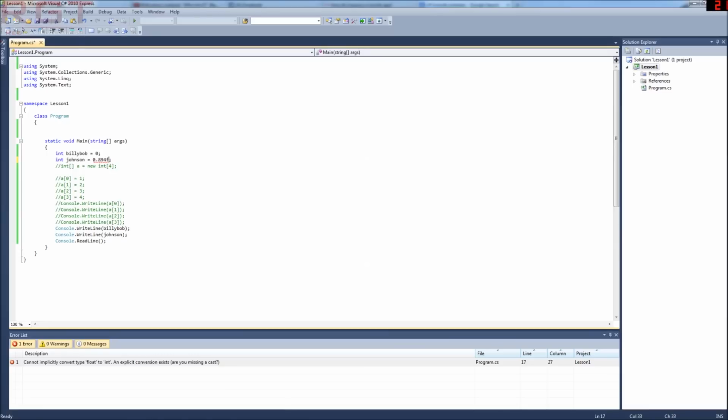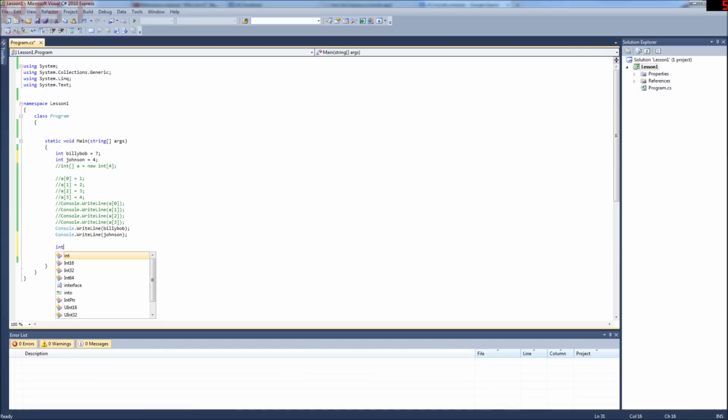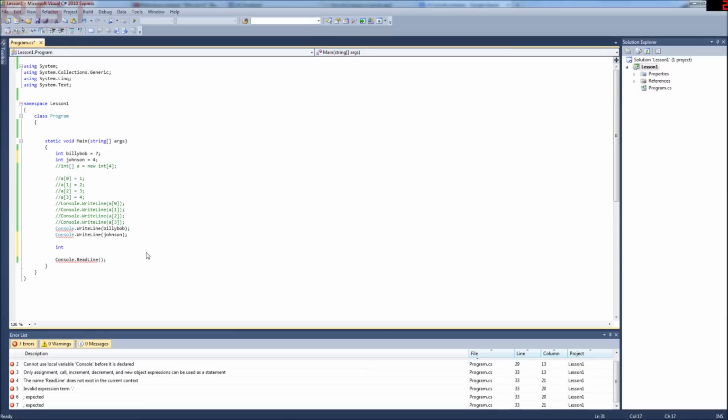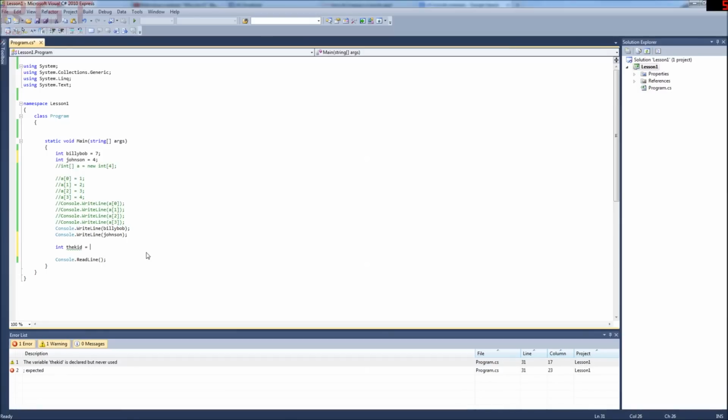So just for ease, I'm going to convert Johnson to an integer, and I'm going to give Billy Bob a value that's not zero. So we now have two integers. There are a number of operations you can perform on integers and floating points. So, for example, we can add Johnson to Billy Bob. We can say there exists a new integer. Its name is the kid, and its value is equal to Billy Bob plus Johnson.